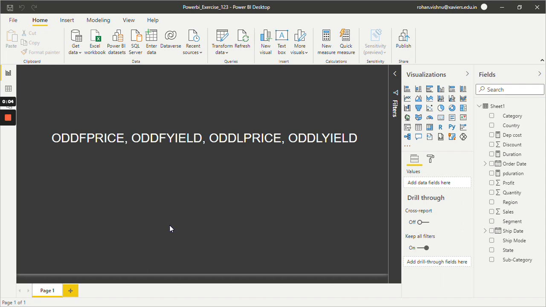In this tutorial, we are going to see what the odd financial functions in Power BI DAX are. We have mainly four odd financial functions over here. As you can see, we have ODDFPRICE, ODDFYIELD, ODDLPRICE, and ODDLYIELD. So let's try to understand them in more detail.